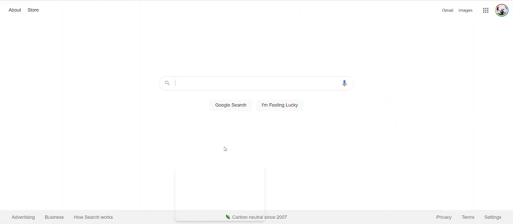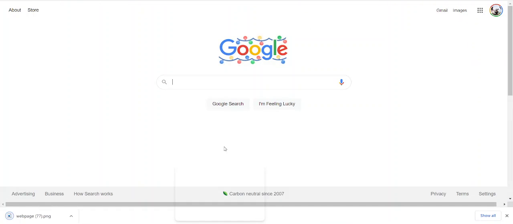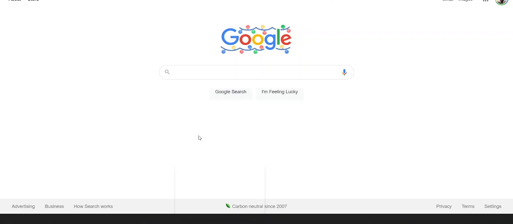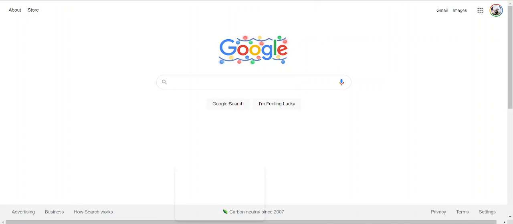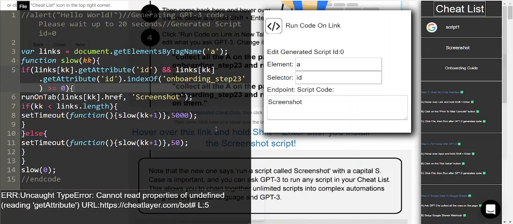That link was a link to Google. The script is basically opening it in a new tab and running our screenshot automation on it. And if you click this little image that it just downloaded, it's a screenshot of Google. But the point of all this is that we just basically, or you, chain together complex automations using entirely natural language and the name of the script.